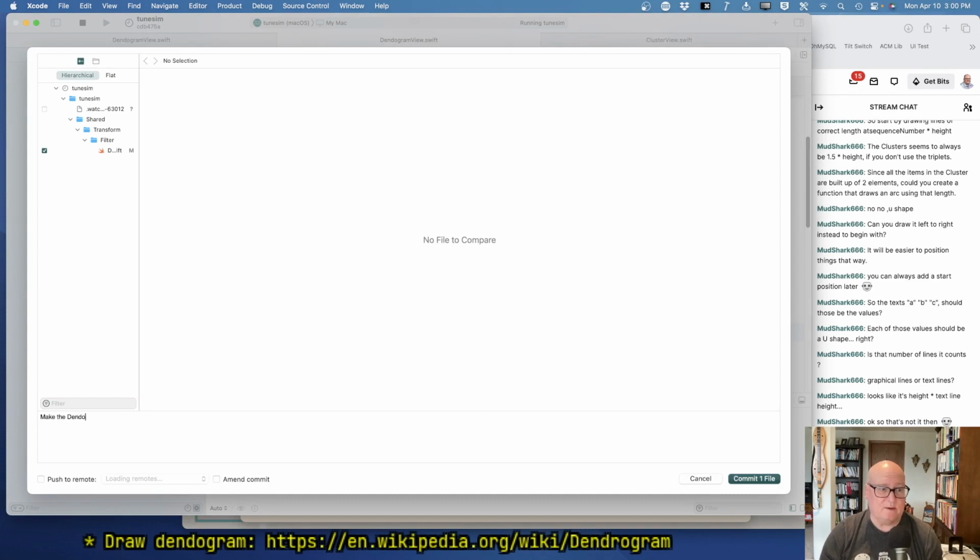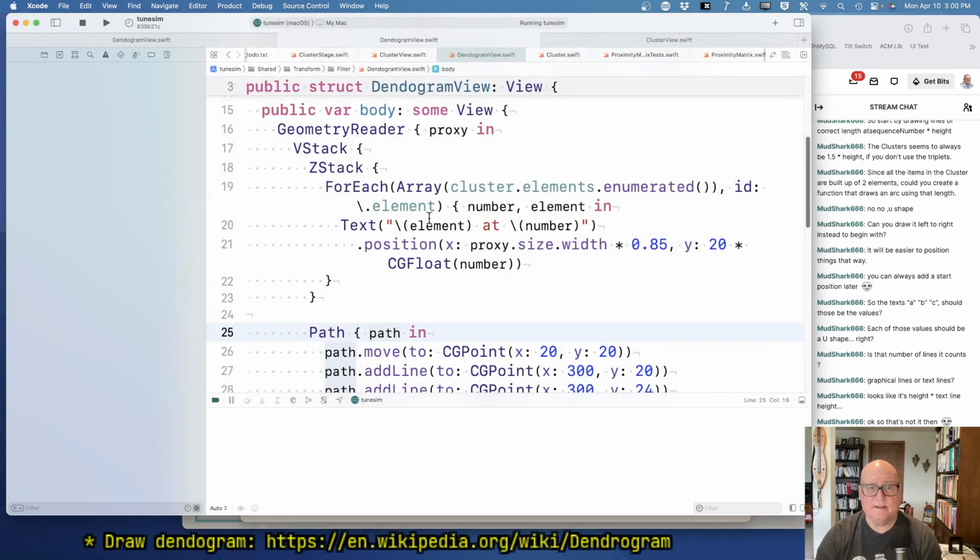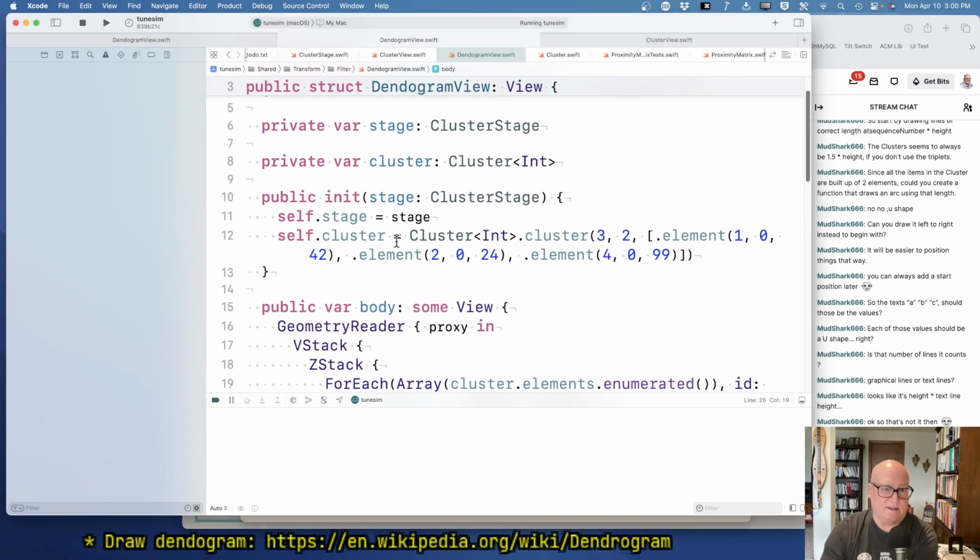Make the dendrogram view display the leaf elements on the right hand side of the screen. Okay, now this bugs me. So I'm going to take this as a test case.